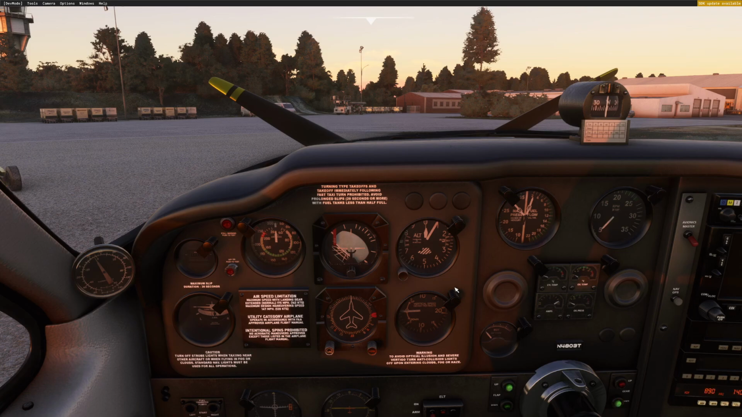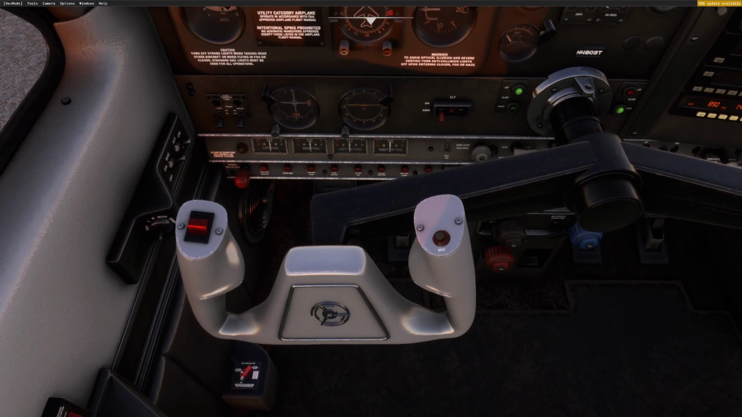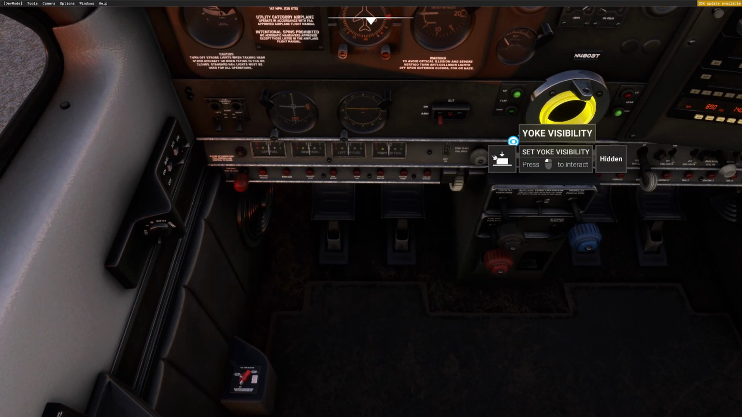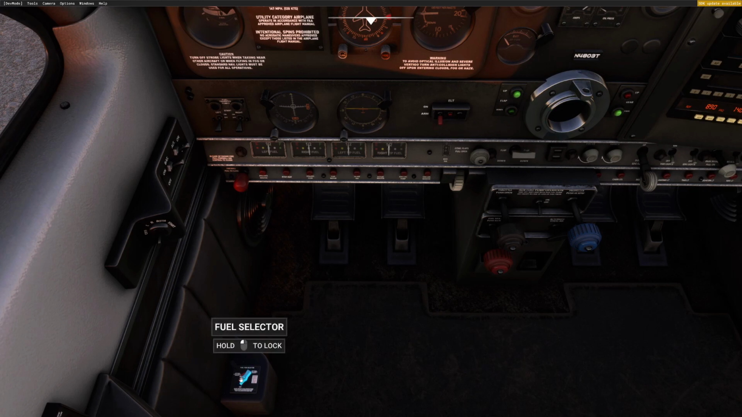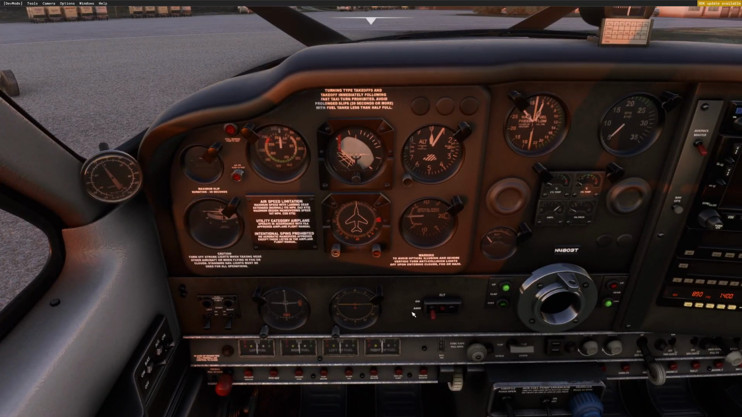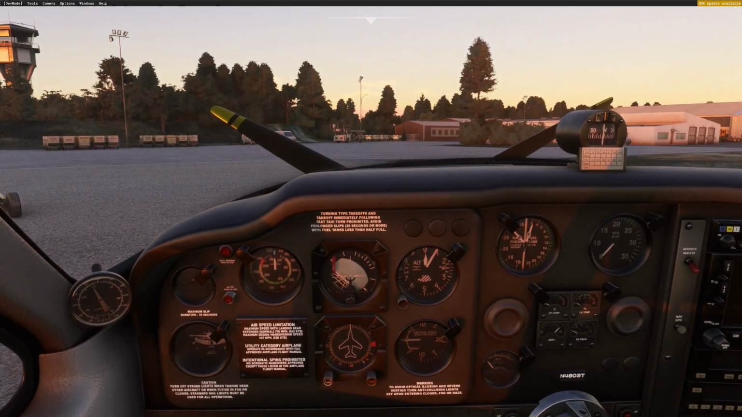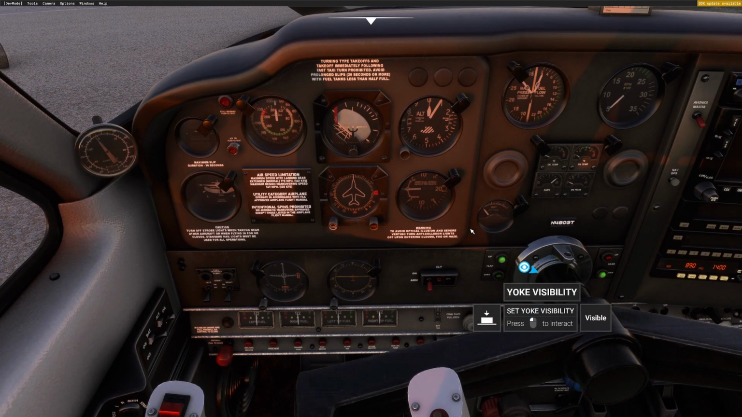But yeah, let's get this thing started up. So we'll turn a battery on. I'm not very familiar with this aircraft, so you're going to have to bear with me a bit. Fuel is set to both. Okay, let's make our mixtures already in. Sounds like the fuel pump is on. Strobes and beacon going on. Okay, let's see if that does it.